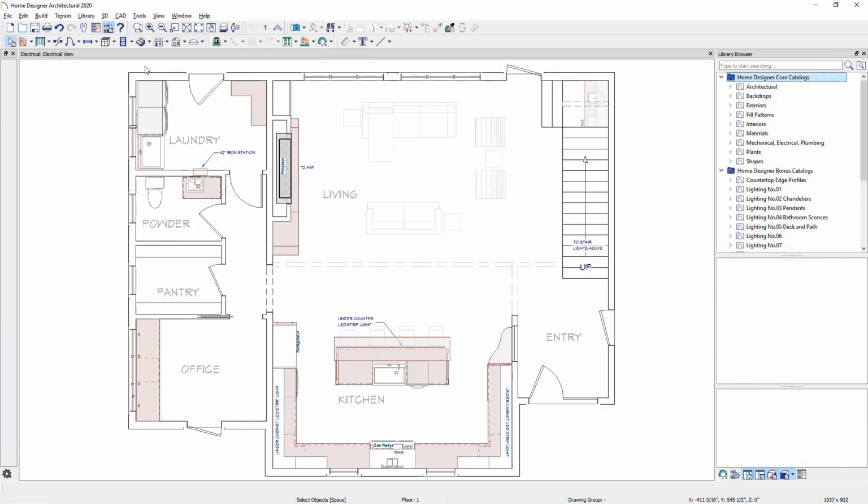Let's take a look at how to use the electrical tools in Home Designer, beginning with the Light tool. When you select the Light tool, depending on where you click will generate a different style of light. For example, if I click inside the room, the default light from the template plan is using a recessed 4-inch can light. If I click near the wall, the program will place a sconce style light. And if I click near the exterior wall, it will place an exterior style light.